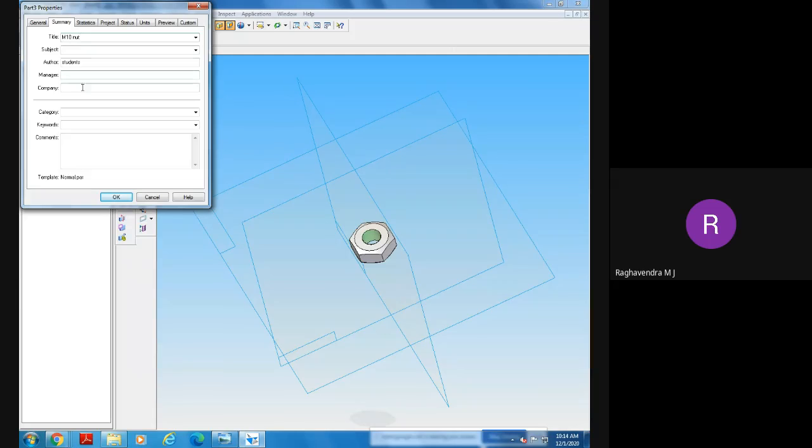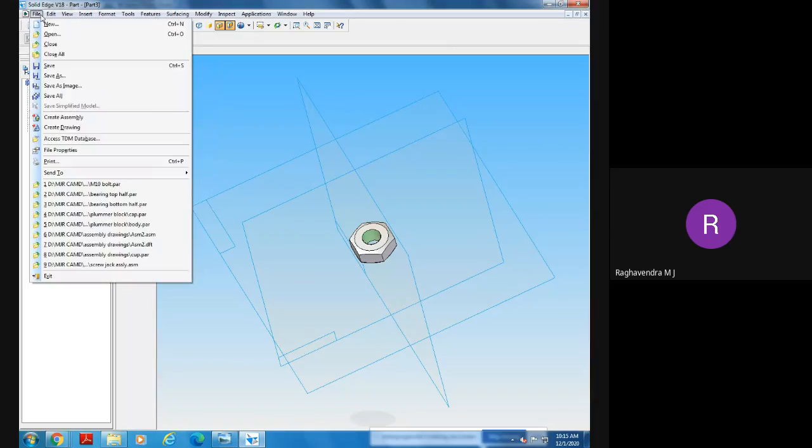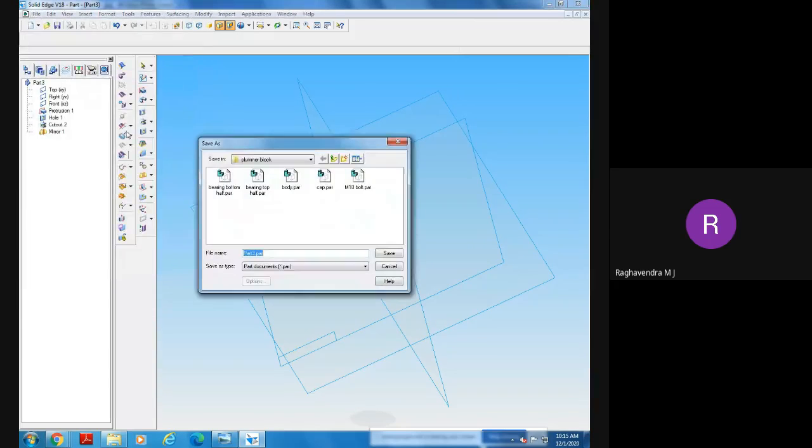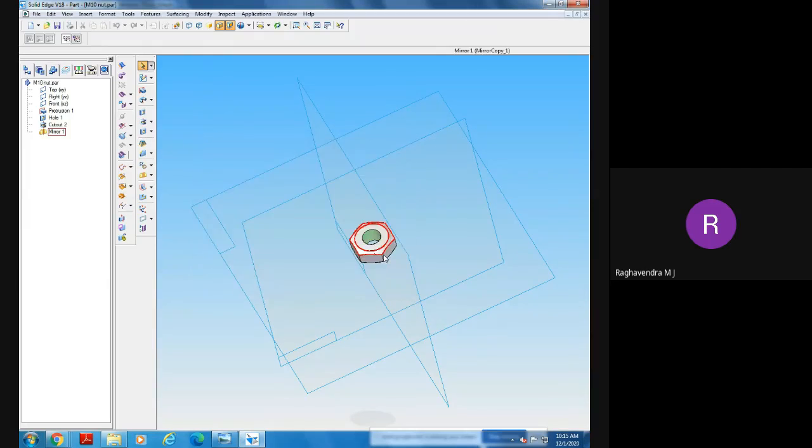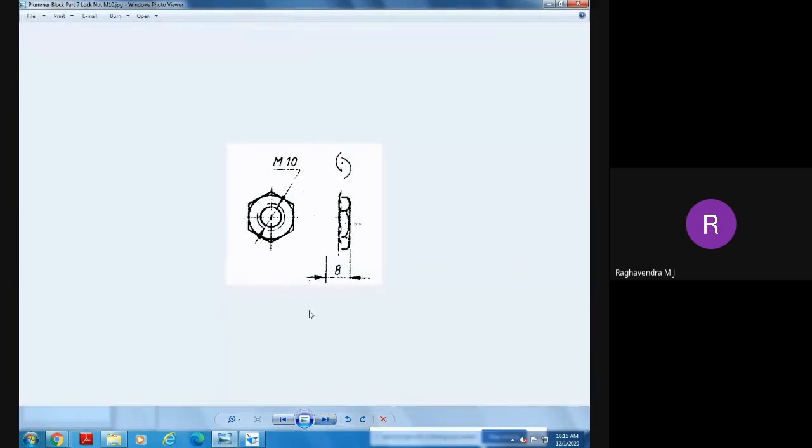M10 nut. I will copy this one. File, Save as. And this is M10 nut. Save this. M10 nut. Let's come to the next part.